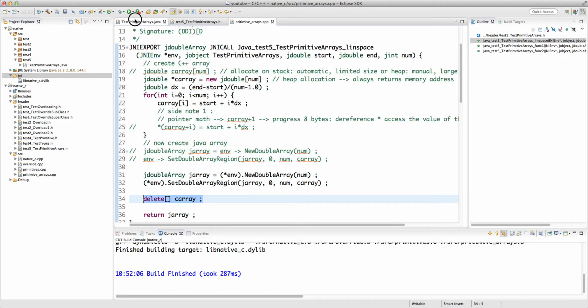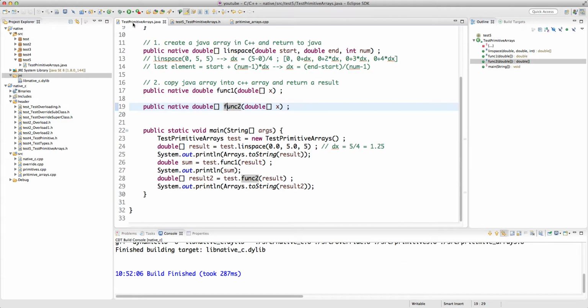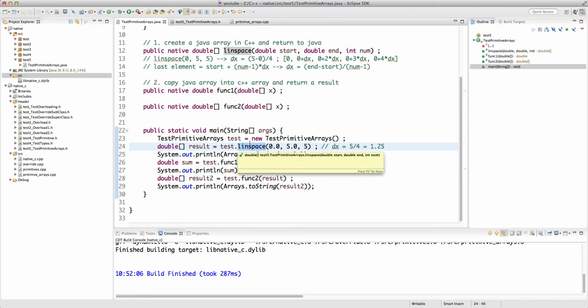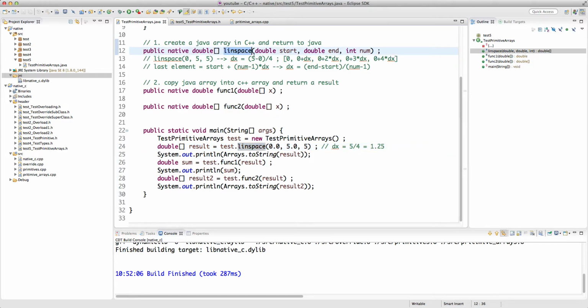Otherwise, each time I call this method in Java, I'm adding more and more memory to the heap, but I never free it. So if I use a memory monitor tool like Activity Monitor on Mac, or Task Manager in Windows, or whatever, and let's say you start to call this linspace method 10 times and then 100 times and then 1000 times, you see that the amount of memory that this program consumes is getting larger and larger, despite the fact that we're just calling the same method, right?